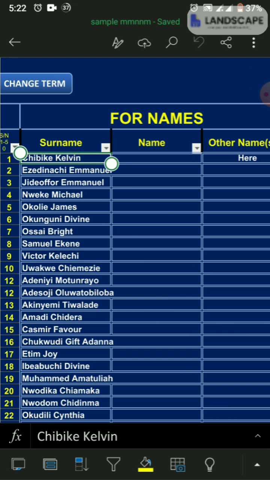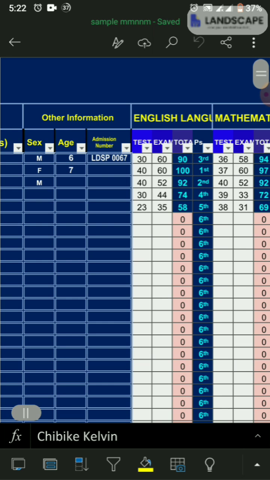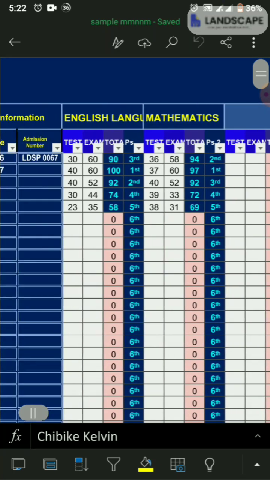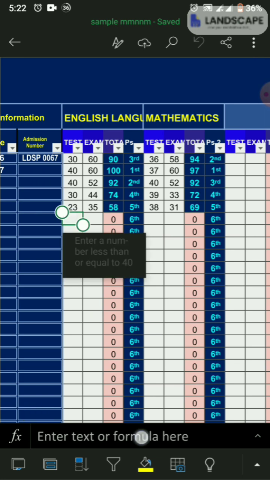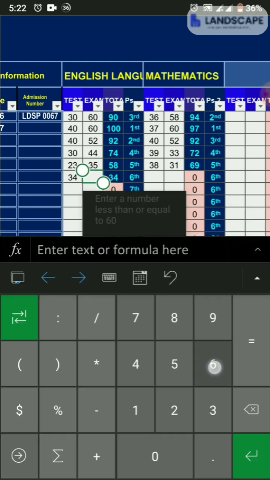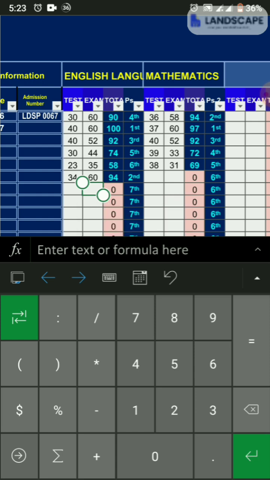The next thing there is automatic calculation. So for the sake of how lengthy this video will take, let's look at how to automate our calculation. For the purpose of that, we're just having two subjects, mathematics and English. So we're entering another sample score. We have, let's say, 34, and then we have 60. And instantly, it gives us the total.